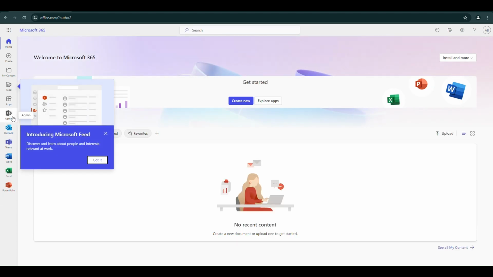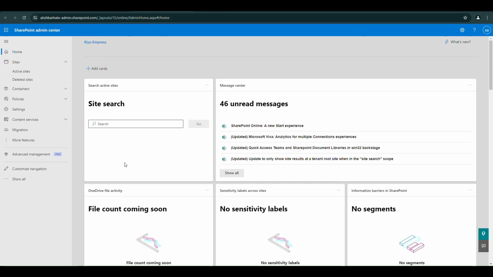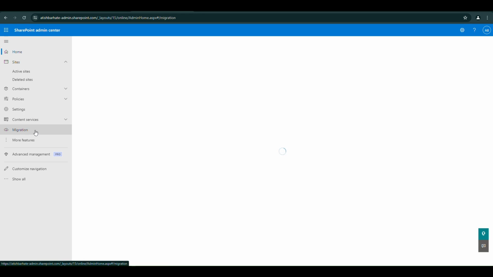Go to Admins on the left side, then click on SharePoint. This is our SharePoint admin console. Then you need to move to the migration tab.